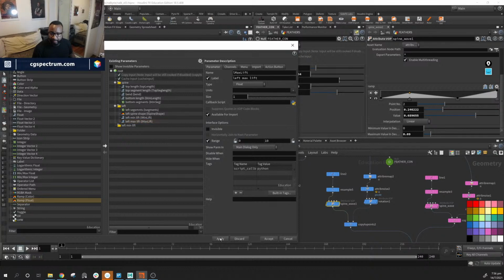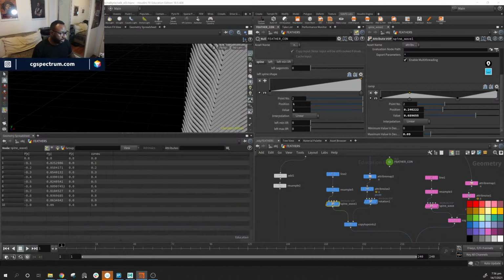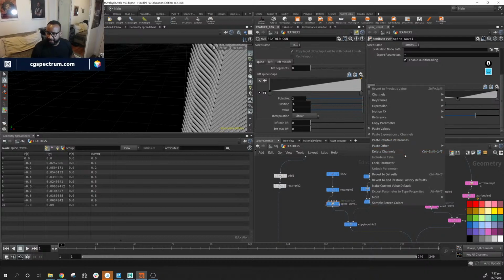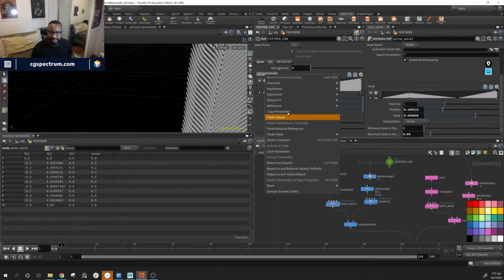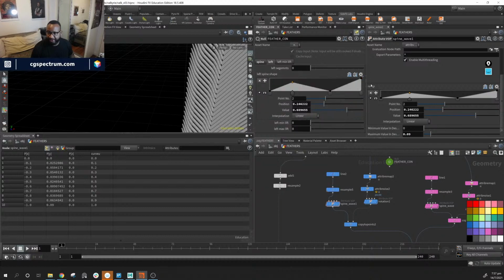Okay, so I'm going to say apply. I'll just move this over to my other screen, and I've been doing a lot of work, so I should save this. So I'm going to say edit. I'm going to take this ramp, and I'm going to say copy parameter, and I'm going to come over here, I'm going to say paste values. So it just gives me that exact same ramp over here.